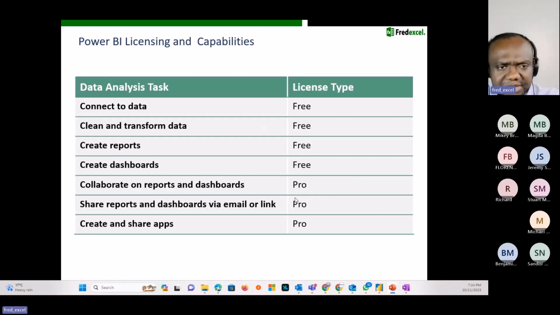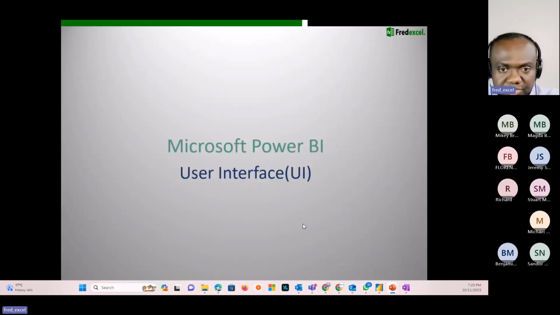I'll just mention some key points. We have the licensing bit. That is Power BI Pro, which comes with a fee, but the one I'm currently using, which those watching can also practice with, is the free version. They can download Power BI, connect to data, clean and transform, create reports, and create dashboards. But if they want to collaborate on reports and dashboards, share through a link, or create and share apps, they will need the paid version, which is the Pro.